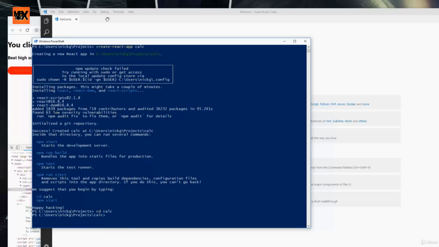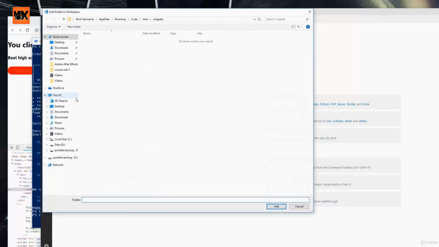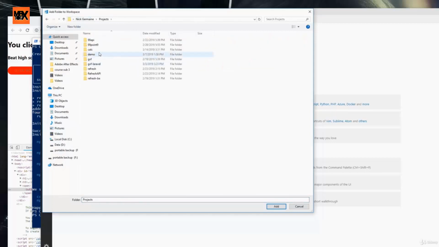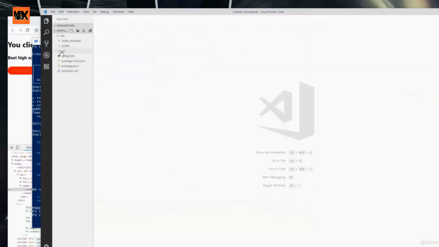And I actually don't need terminal anymore. We are going to create add workspace folder. And so let me get projects calc. There we go. And I'm going to add this, close the welcome screen, and then let's get started.